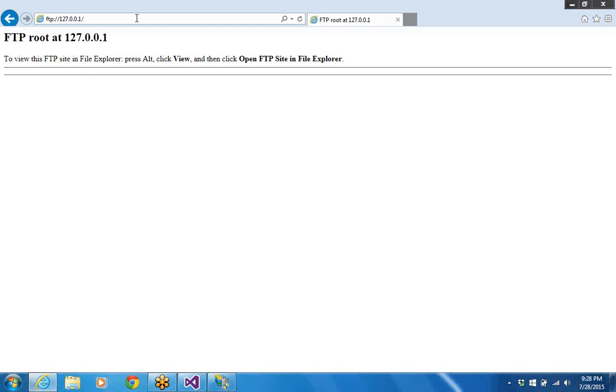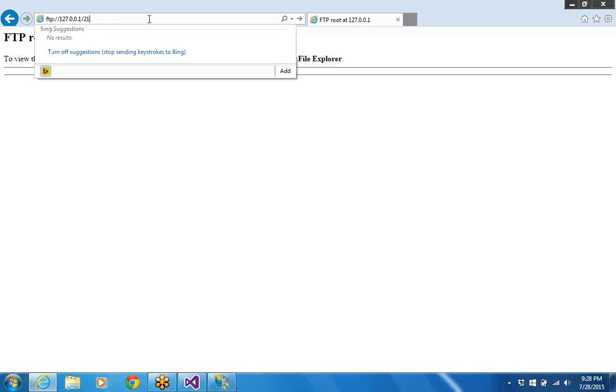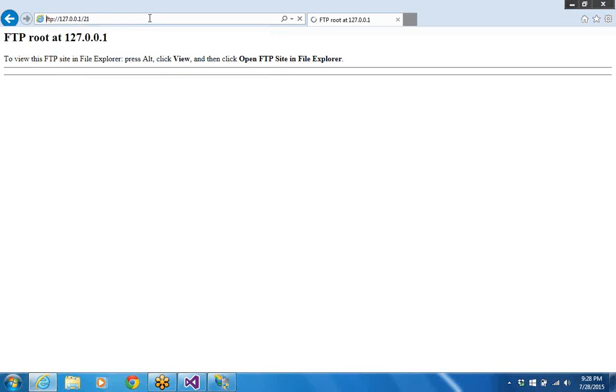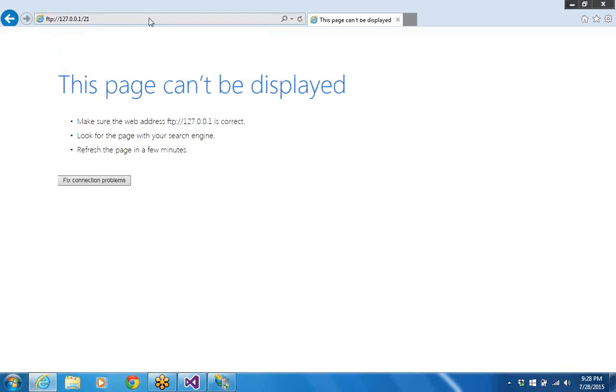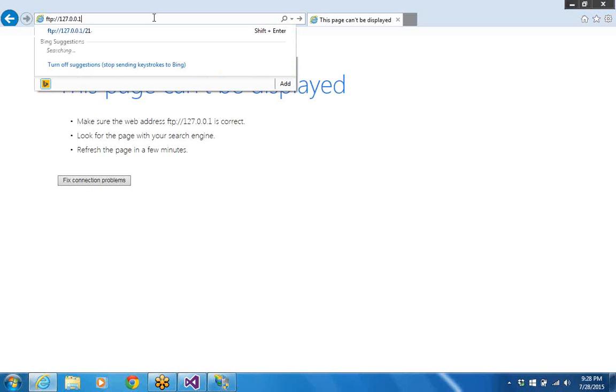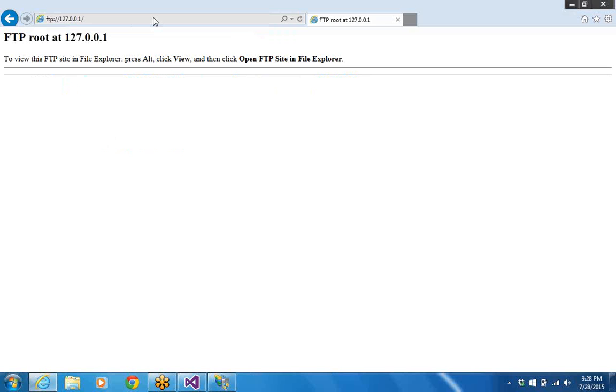Okay, it's showing now, 127.0.0.1. It's showing you like this. That's correct only. But there are no files in that, it could not get anything. Remove the slash there, and remove 21 also. Press enter key now. Yes, it's not showing any files for you.